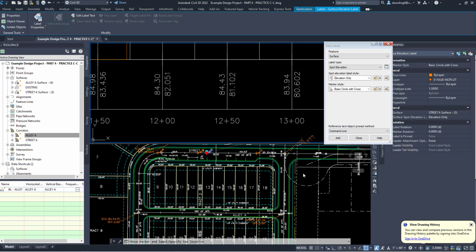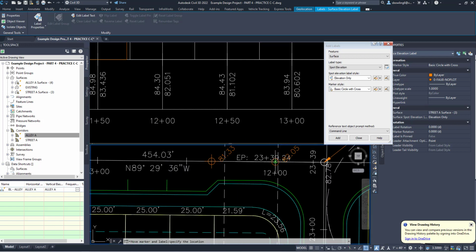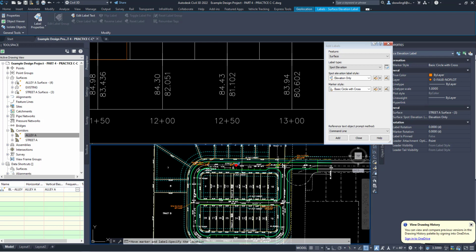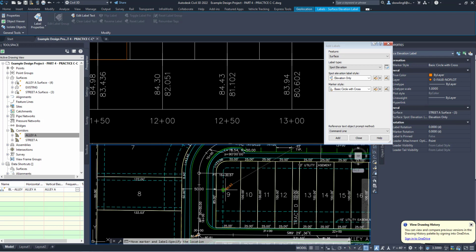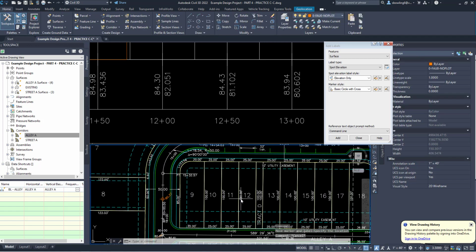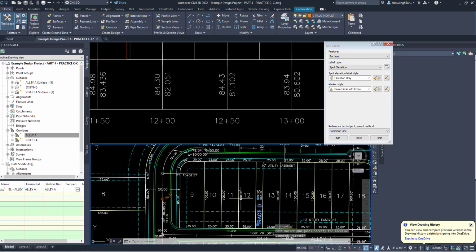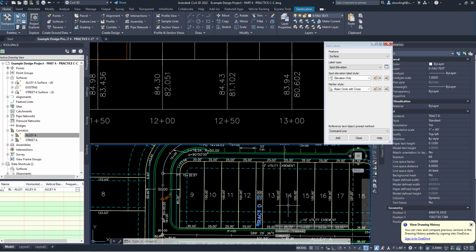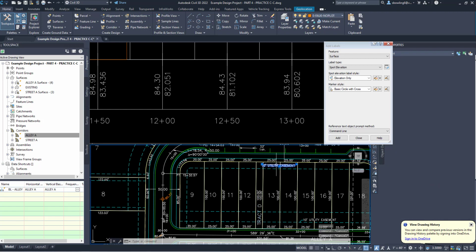So 12 should be 82.05. 82.05. Okay, so that looks good. Now we'll also have elevations in between these two in the center here. I'm going to leave that one over there for right now. We're going to start with our buildings. So I am going to copy this piece of text. And so I'm going to go, actually, I'm going to use this piece of text here. Copy that.